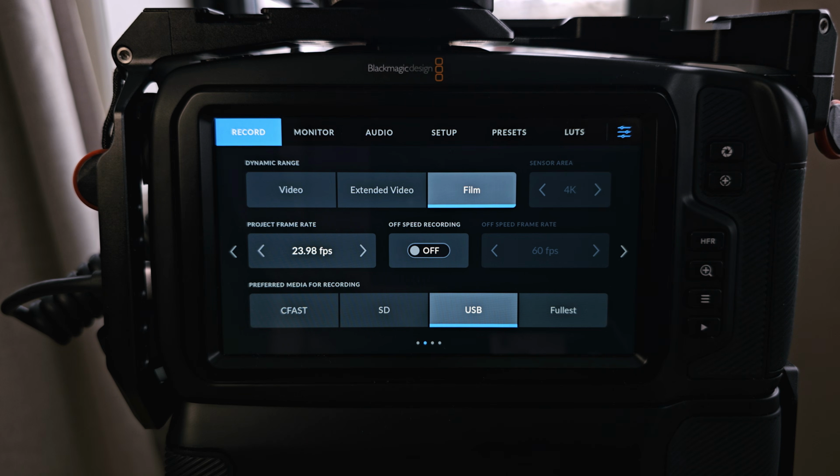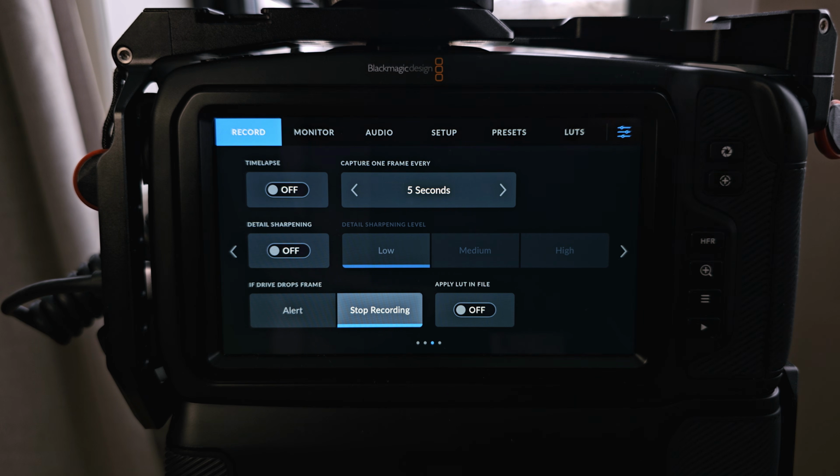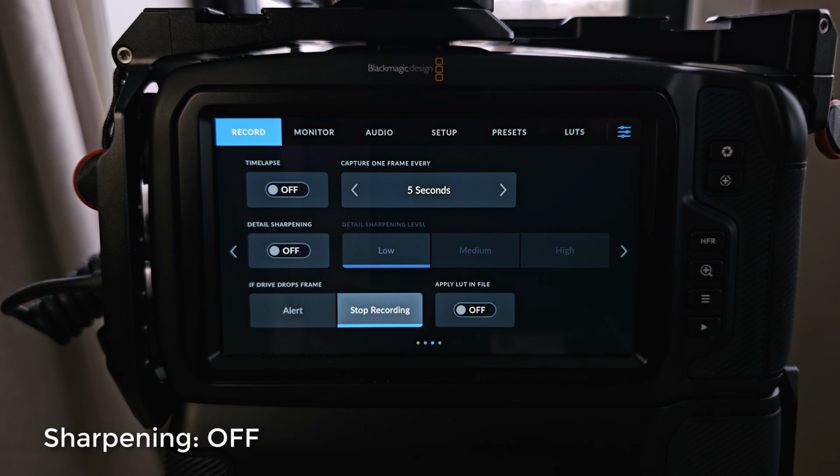Then we can set the preferred media for recording. So for example, if you're using CFast card, SD card and USB, you can choose which one is the preferred one. Then we can set the time lapse, so it's quite straightforward. You can set the interval between the frames here as well. Then detail sharpening. I recommend keeping the sharpening off because you really want to sharpen your image later in post-production.